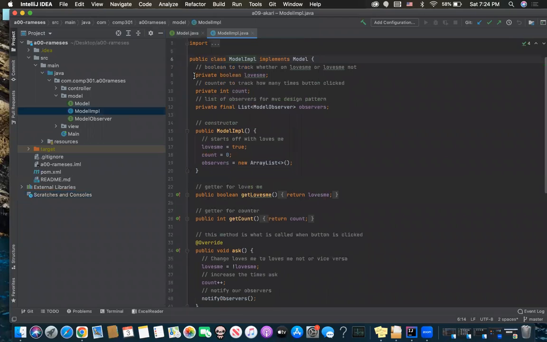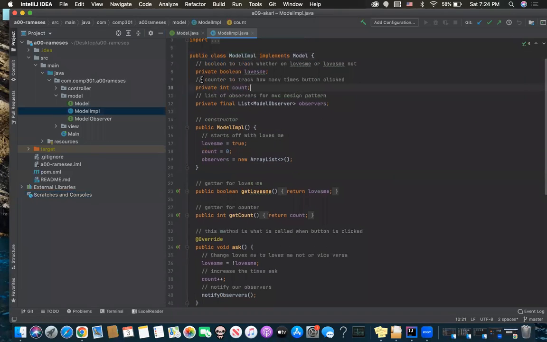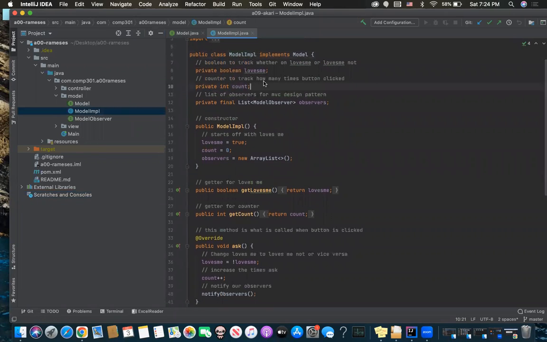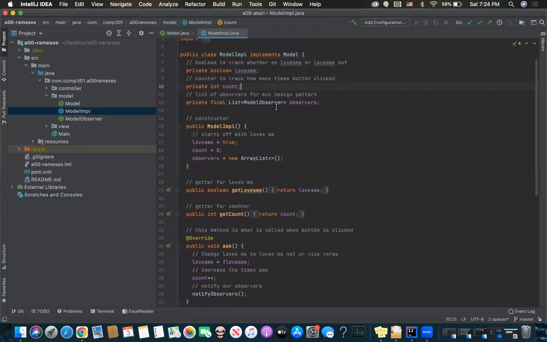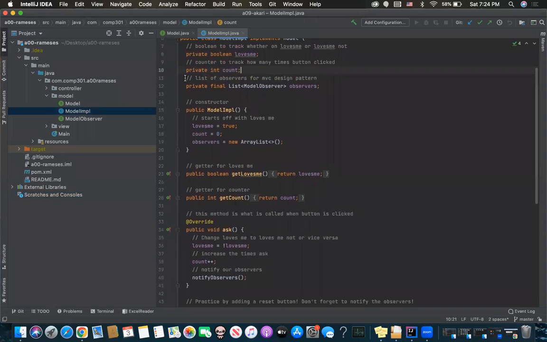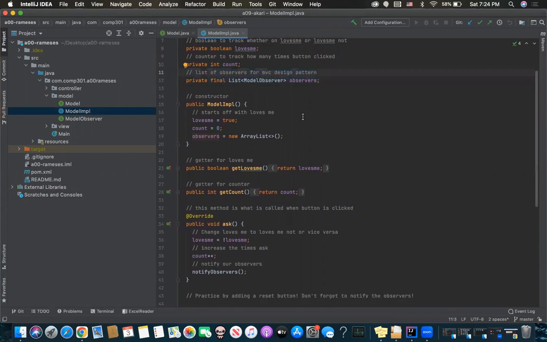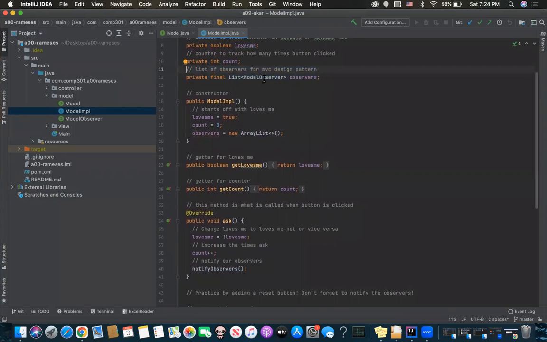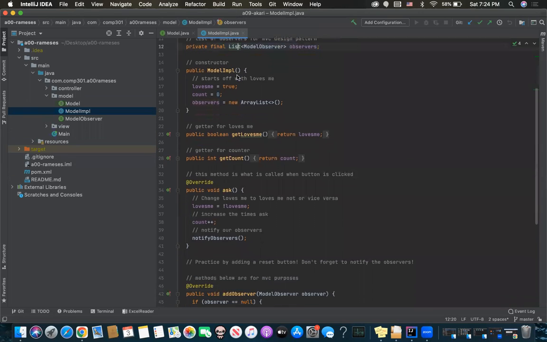So we're going to need a Boolean to track if we're on loves me or loves me not. We're probably also going to want a counter to track how many times the button has been clicked on the screen. And then we're also going to need a list of observers for the MVC design pattern. And this is where a lot of people get tripped up, how to add observers and what that actually means. We'll get into that later, but you do need a list of observers for the MVC pattern.